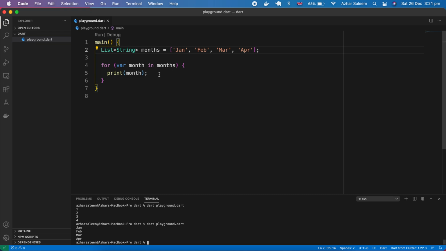We can also use var here. At that time it will automatically be treated as a list. If I pass var, as we discussed before, it will automatically be considered a list. The same thing we can do here for updating.